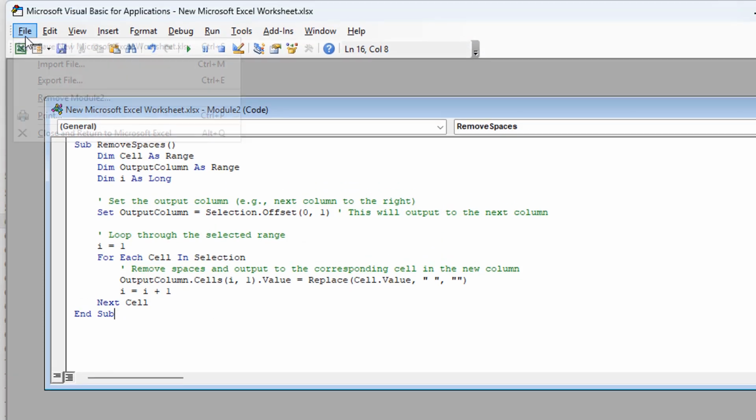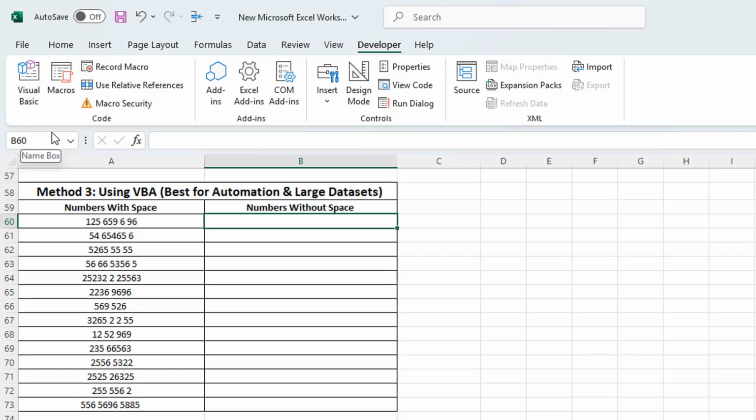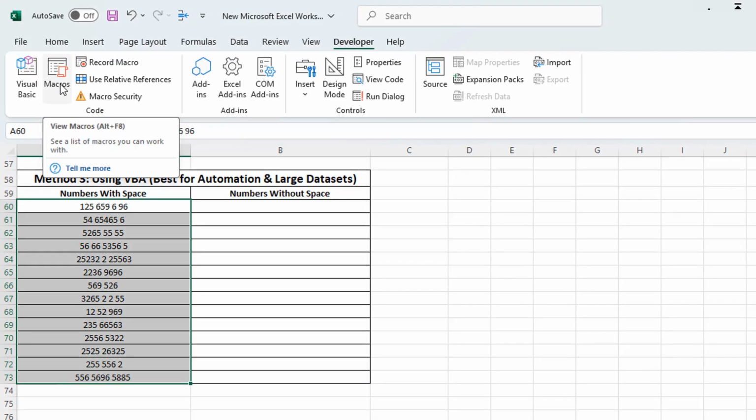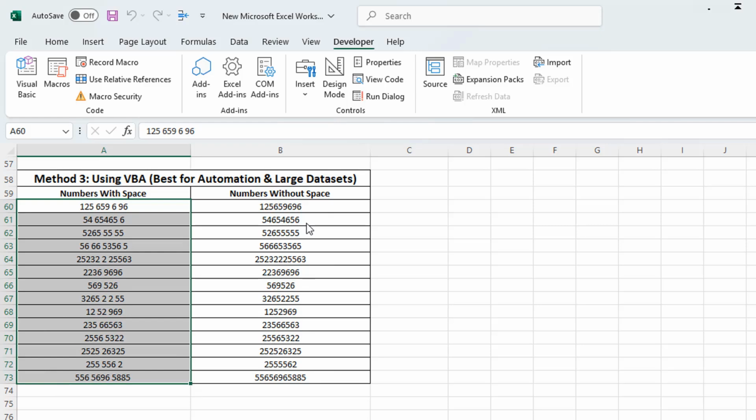After pasting the code, click File, then Close and Return to Excel. Now select your data, go to the Macro section and the Macro window will pop up. Then click Run and Excel will remove the spaces from your numbers. It's a powerful way to clean a large data set quickly.